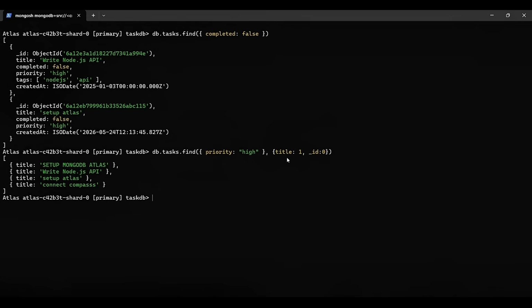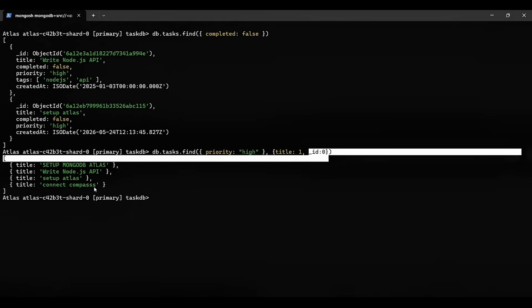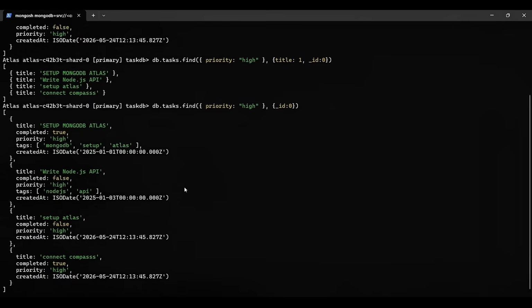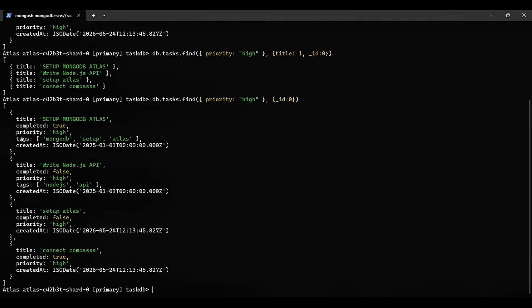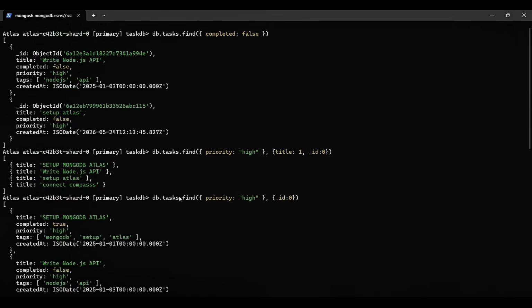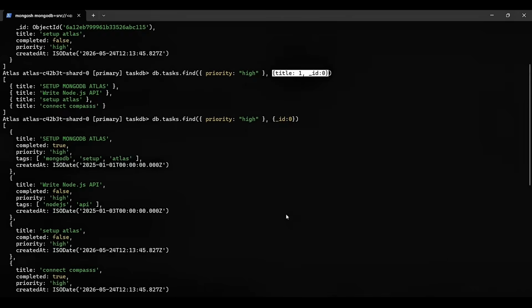Title 1 means I want to include this field, so I want the title. 0 means to exclude it. Here we're saying give me only the title field and suppress the underscore ID. Again, if you wanted everything but the ID, then just give ID 0. So it gives me everything with the priority high, but it doesn't return the ID. Whereas if I didn't pass this out, if I simply just ran it normally, I would get this ID as well. So the second argument that you pass right here is called projection. So in projection, if you basically want only one thing, you'll type it out right here. If you don't want something, just exclude it by giving it the value 0.